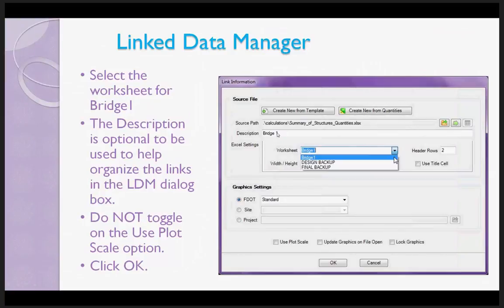The description is optional. It just makes it easier if you've got multiple summary boxes in the MicroStation file. They'll all show up in LDM, and having a description makes it easier to go back if you've got to update one of those summaries to figure out which one it is that you need to update. Okay, so that description, it's really in there for you.